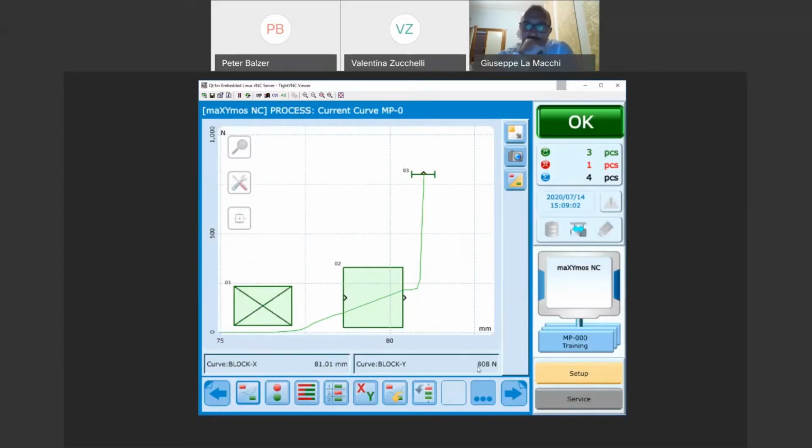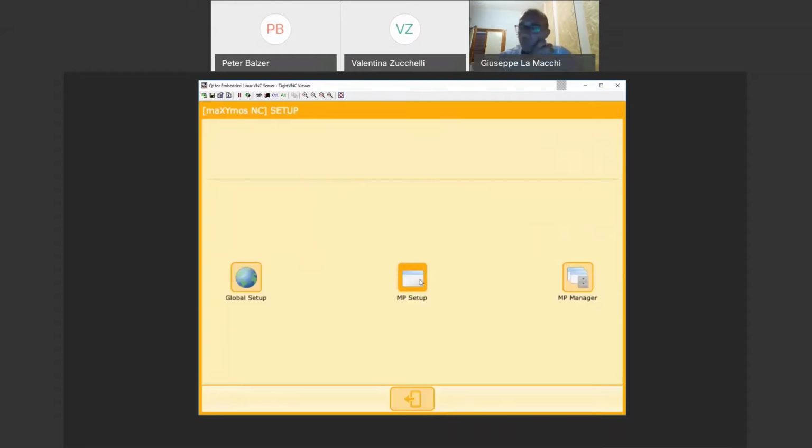And now you see we just exceeded 808 Newton, so only 8 Newton difference with only one additional motion, and even the cycle time is now higher. So there are a lot of different possibilities how you can optimize this profile, the joining profile.